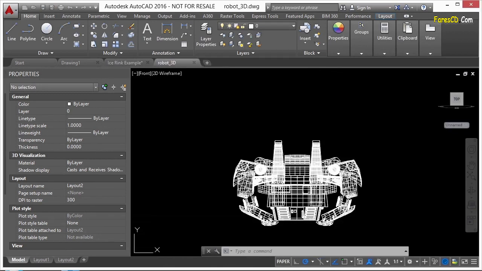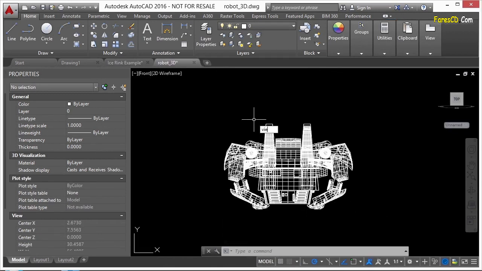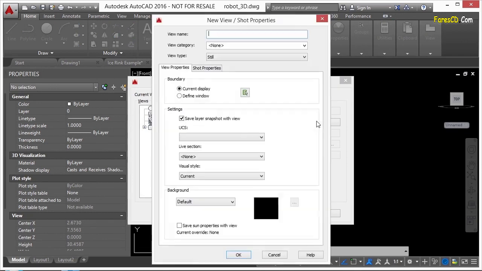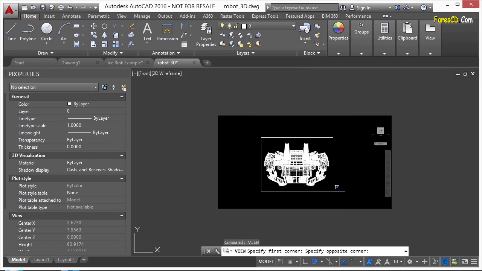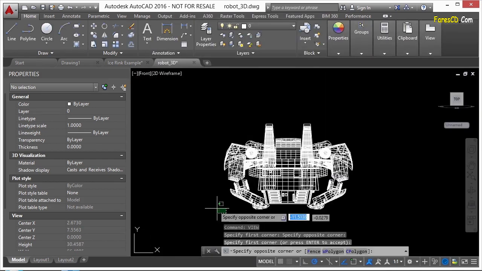If we open up our robot 3D drawing, we can also create a view here for a 3D object. Call it new. Let's call it front real. And I'm going to assign a visual style of realistic. Pick my window, press return, click OK, click OK.